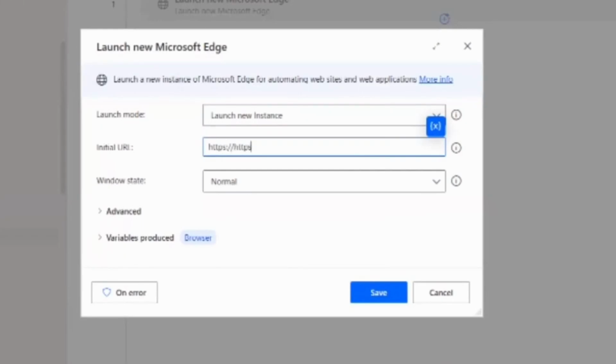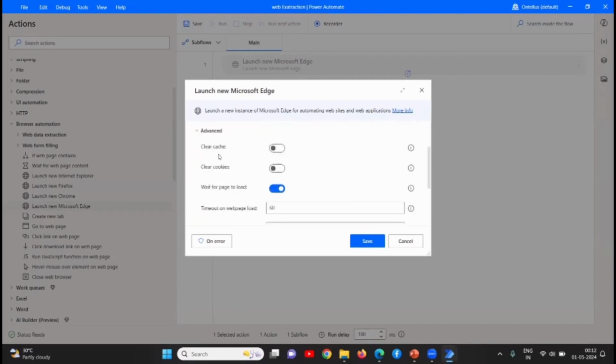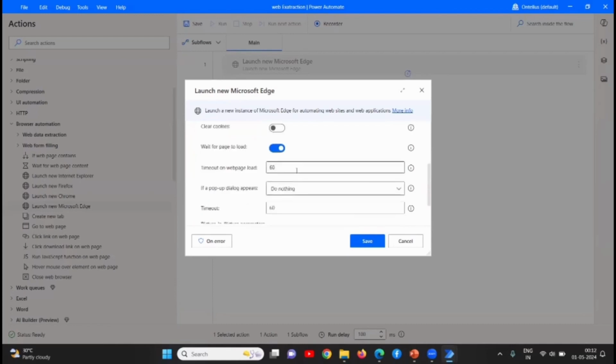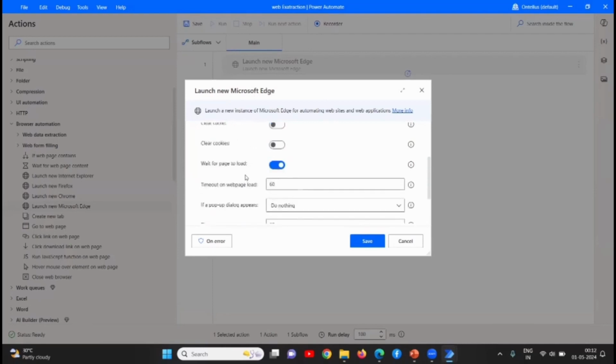https://booking.com. Window state has three modes: normal, maximized and minimized, but now I am using maximized. Now I click Advanced. See this, clear cache, clear cookies, and a number of other options are there. If you want anything, you can use it. Let's go through it.